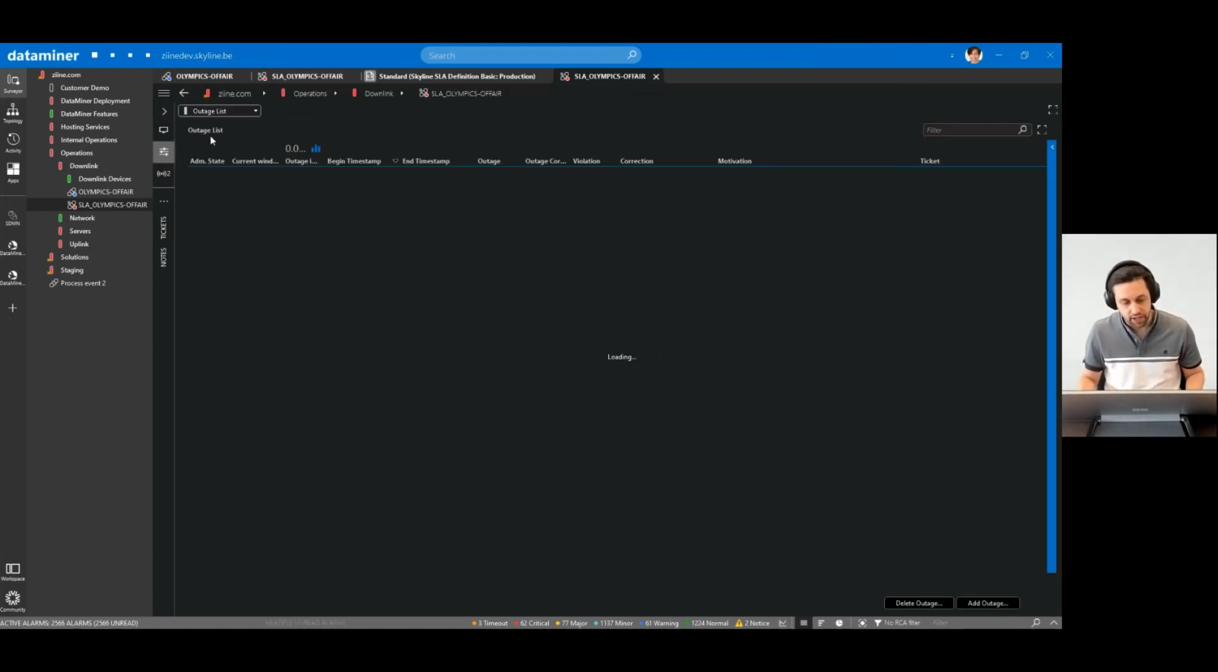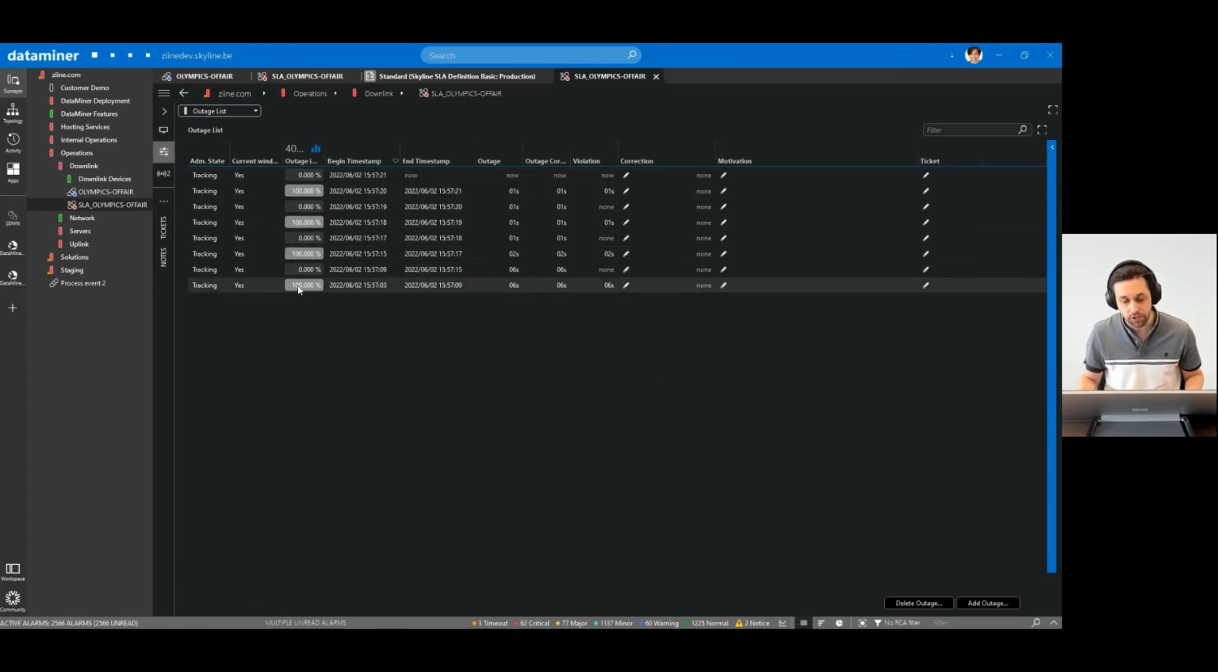The outage list shows a history of all severity changes of the tracked service together with a timestamp and the SLA status. This allows the admin to correct the impact of a violation and define a motivation for the corrected percentage.